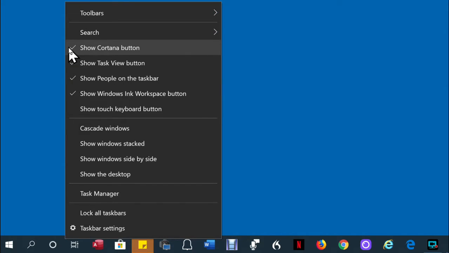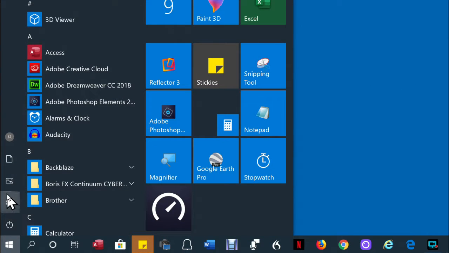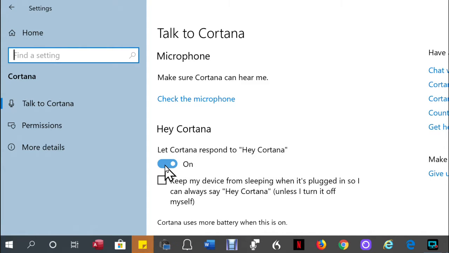You can check or uncheck Show Cortana Button to remove the button from the taskbar. When the button is removed, Cortana will still open when you say, "Hey Cortana," if that option is selected. And the way to change that option is click the Windows icon, click Settings, click Cortana, then turn on or off this button which says "Let Cortana respond to Hey Cortana." If it's on and you say "Hey Cortana," it will open.